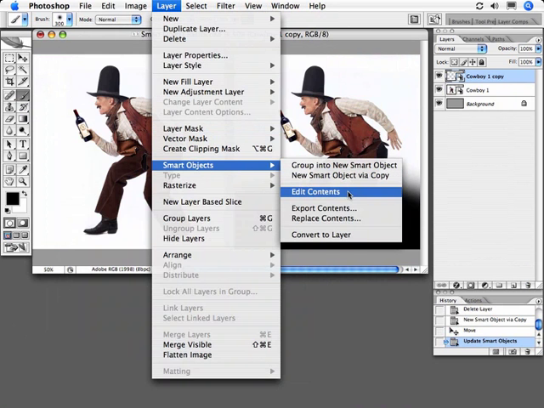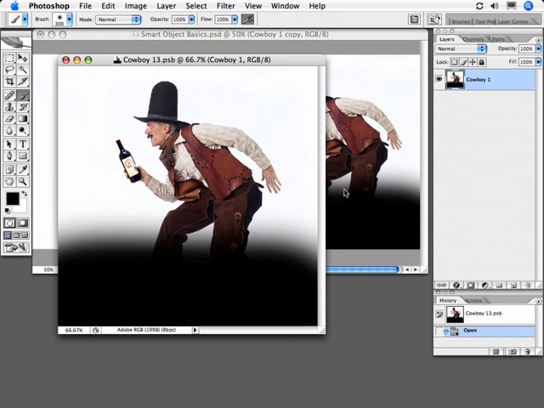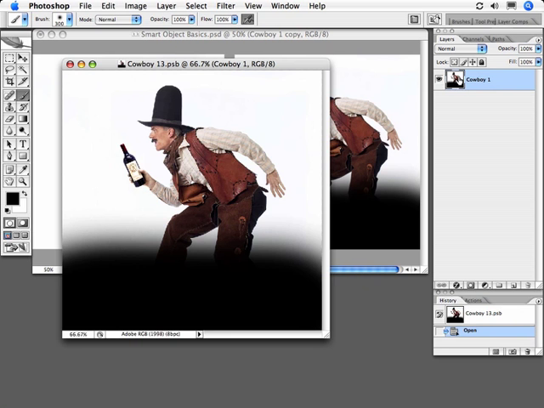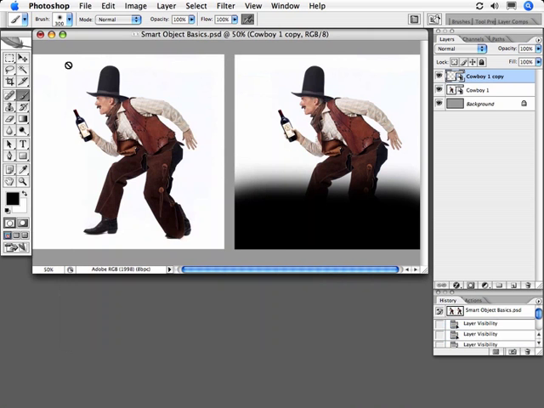I can also edit this by selecting Edit Contents right there. I could also achieve the same thing by double-clicking, as we saw earlier, right on the icon within the Layers palette. It does the same thing.